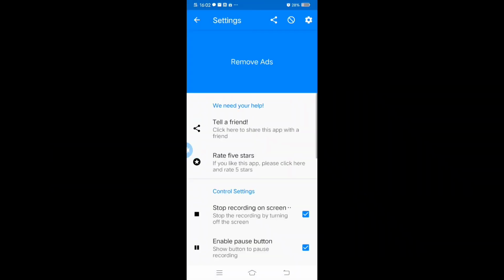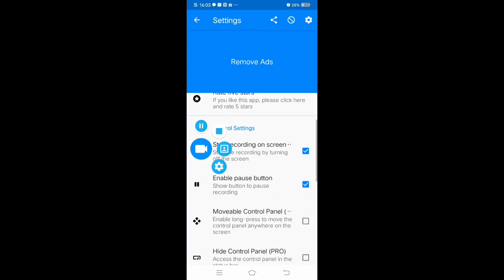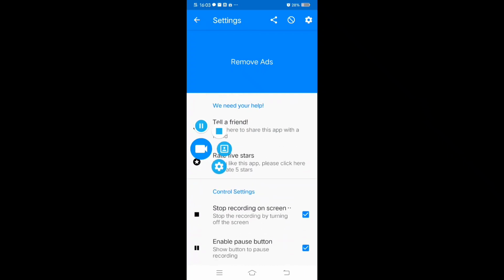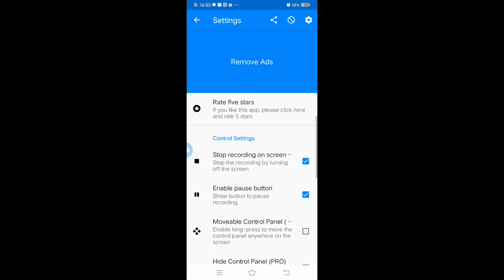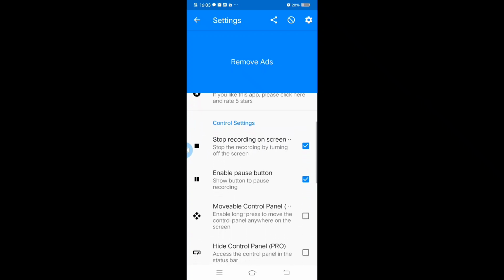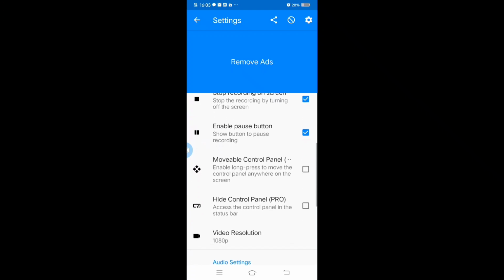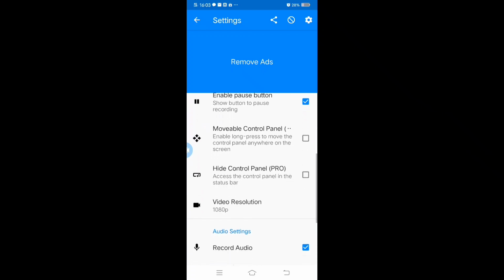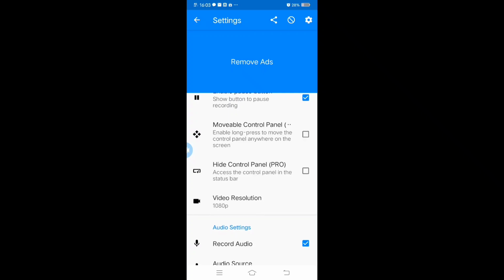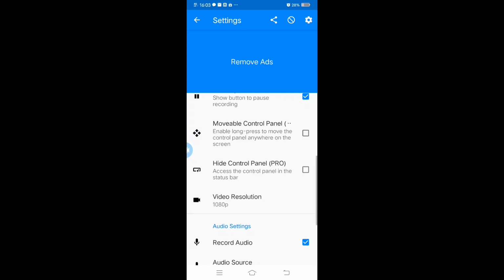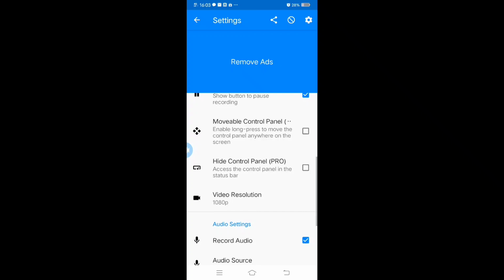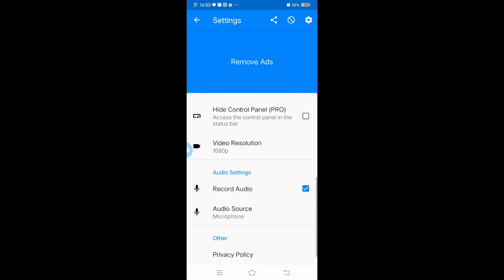Now when we go to the settings here, as I've shown you, so we have basically many settings like control. First is stop recording on screen. Yes, I have enabled pause button as well. Movable control panel. I haven't done that. Hide control panel, that is a little difficult actually, where आपको पता नहीं चलता.